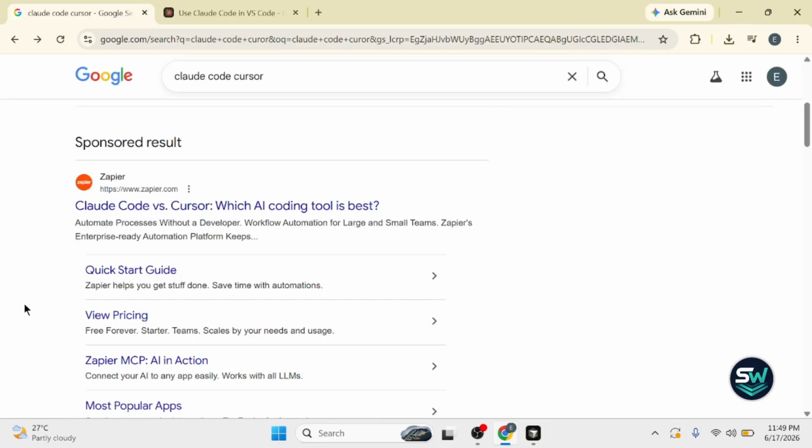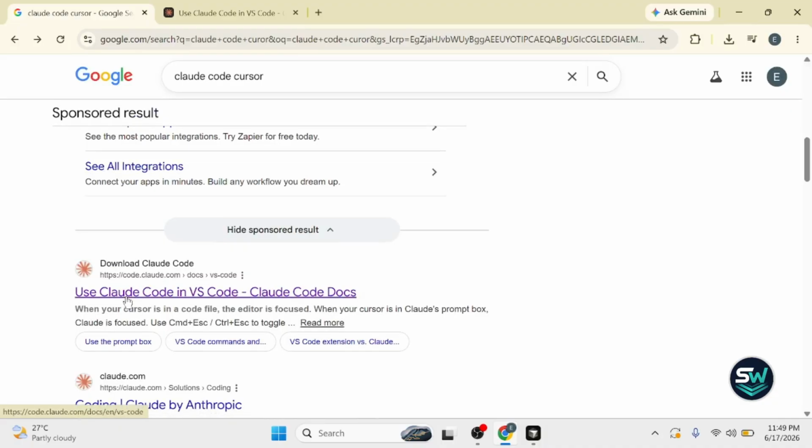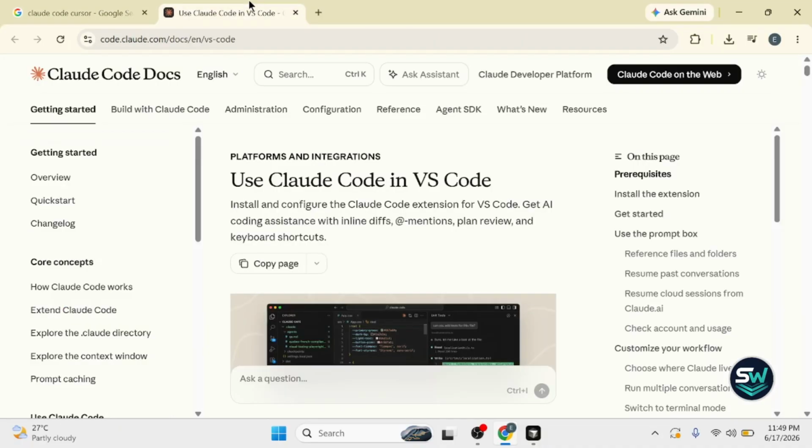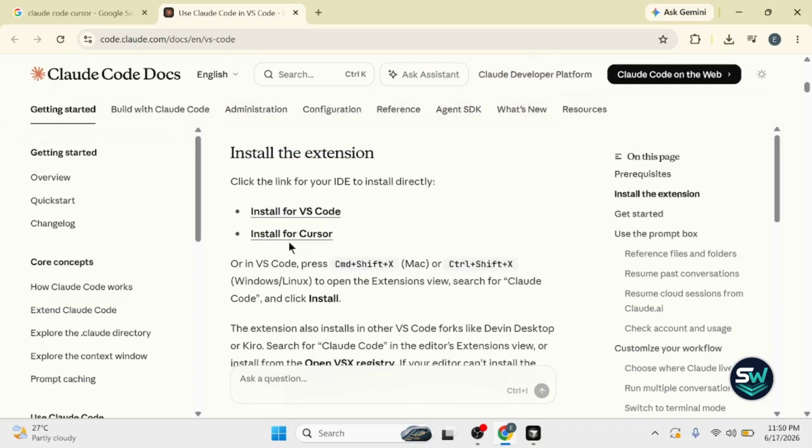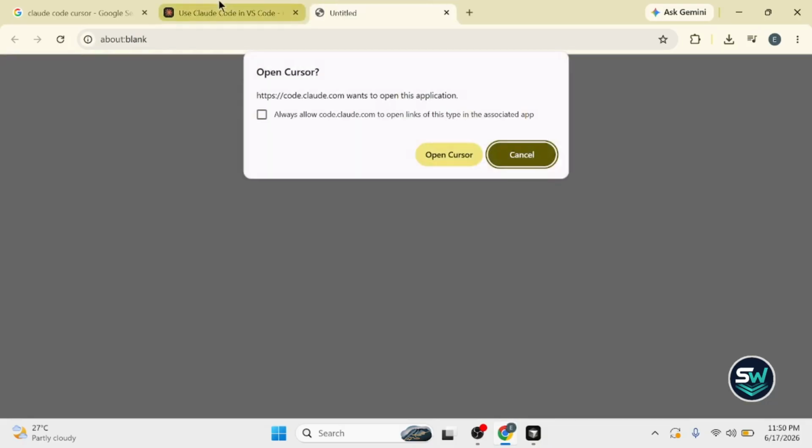From the search results, you're going to open the official Claude Code documentation page. And on that page, you'll find setup instructions and requirements. So you're going to look for the section that explains how to install Claude Code in supported code editors.